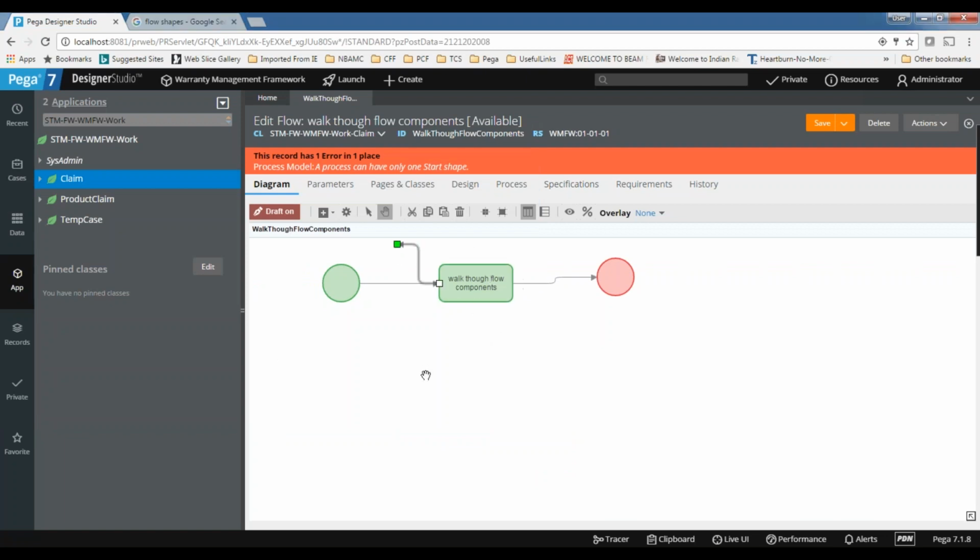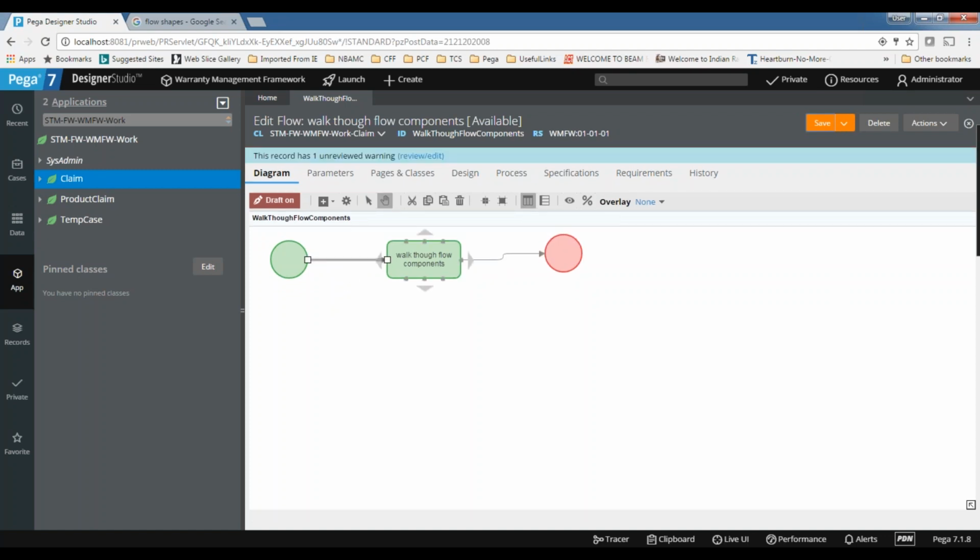And then you can see some arrow marks. Between the start and end shape you can use any number of shapes to achieve your objective. You can see some connectors, some arrow mark symbols. Those are called connectors. The meaning of the connector will change based on what it is coming out of. Here it is coming out from the start shape.